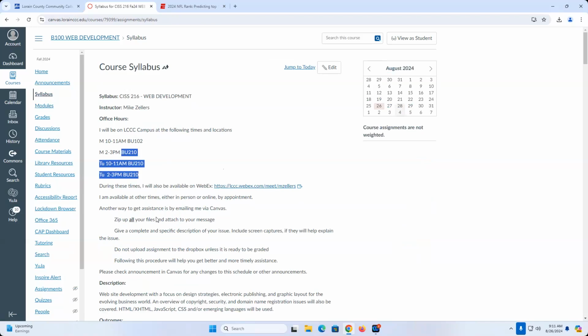And give a description of what the problem is. Don't simply say this web page doesn't look the way I think it should. Well, how do I know how you think it should look? Say something like, on this web page, the paragraph on the right is smaller than I expected, and the paragraph on the left is supposed to be in blue, but it's in black. Be very specific in what is wrong.